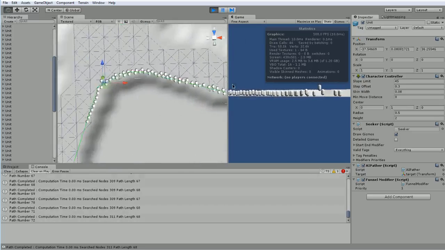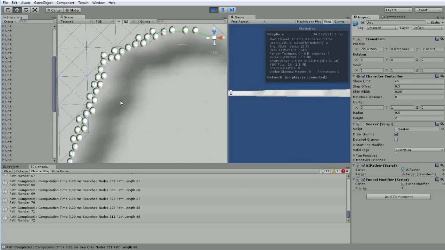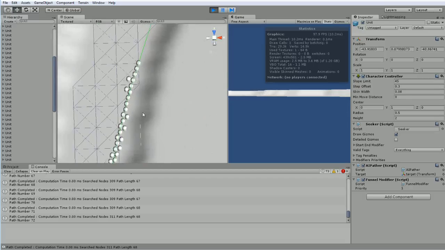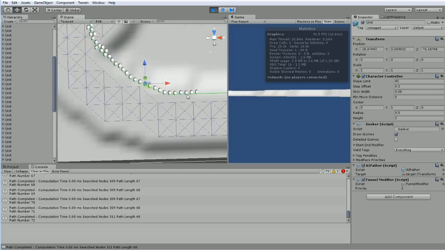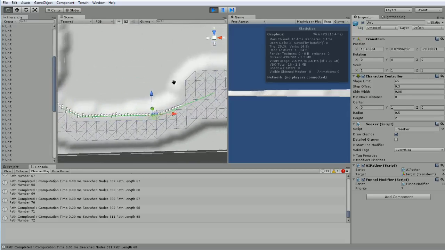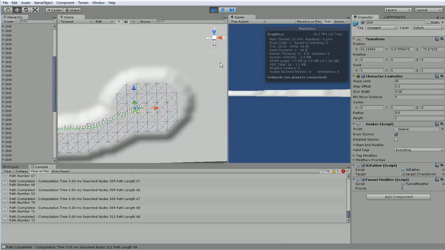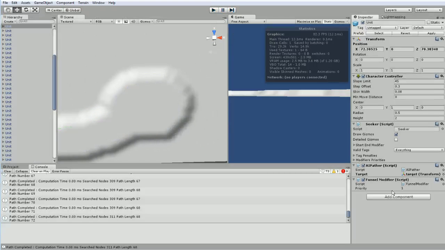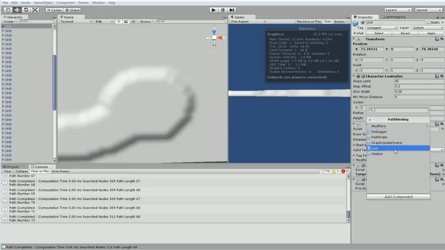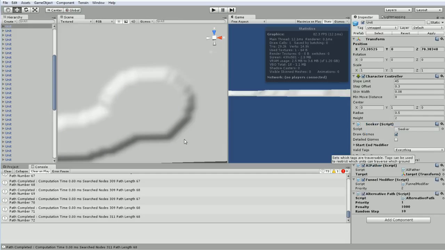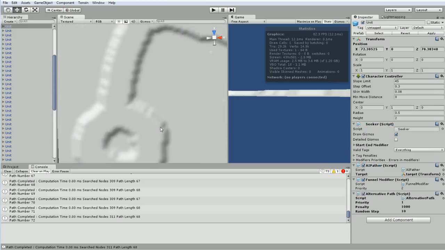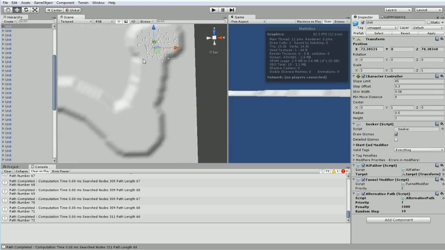Now, in some games, maybe you don't want them bunched up this much. They're all following one path. It's pretty obvious, right? They're all following exactly the same path. Was that appropriate or not? Again, it depends on what kind of game you're making. If it's not appropriate, I've got another modifier for you. Add component, pathfinding, modifier, alternative path. What alternative path does is it adds a penalty on the path when someone has chosen a path.